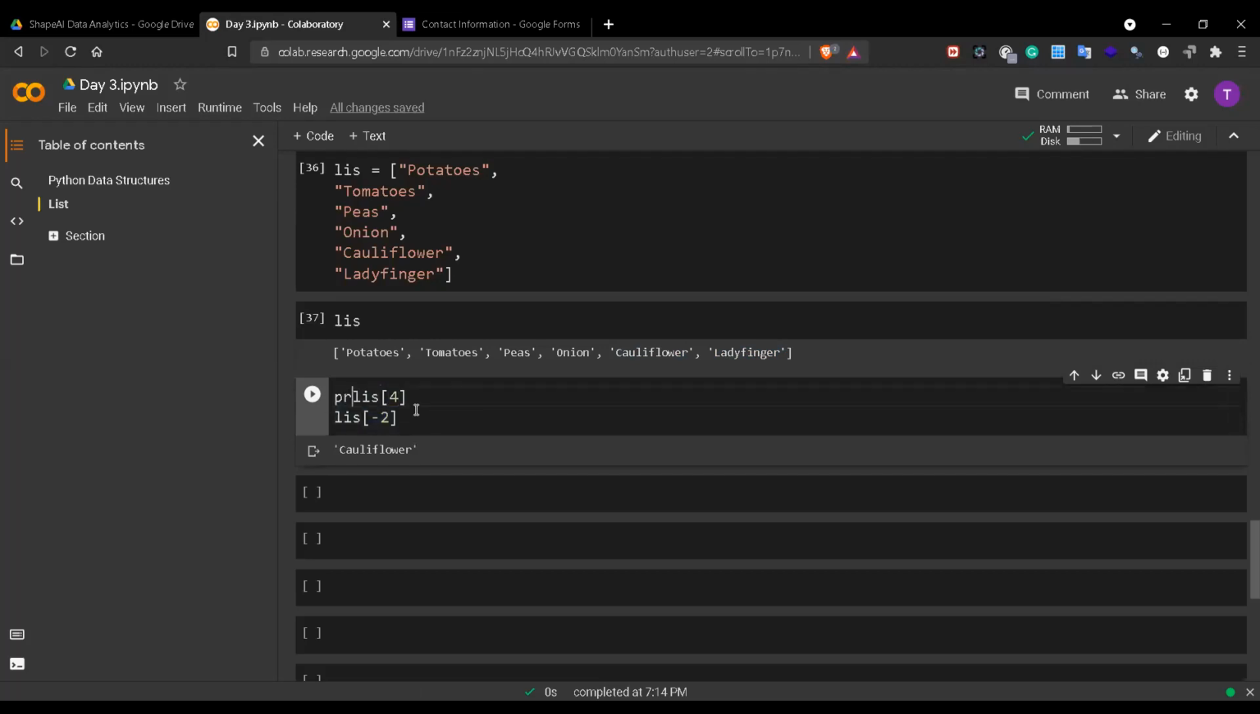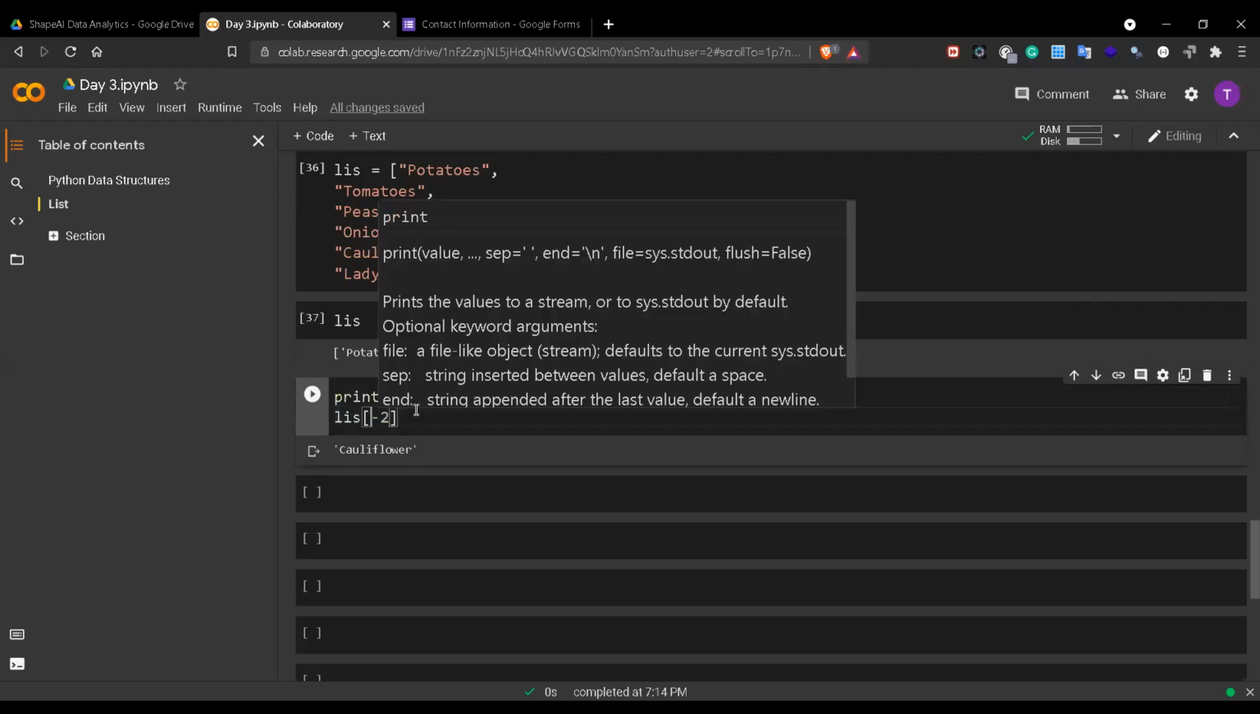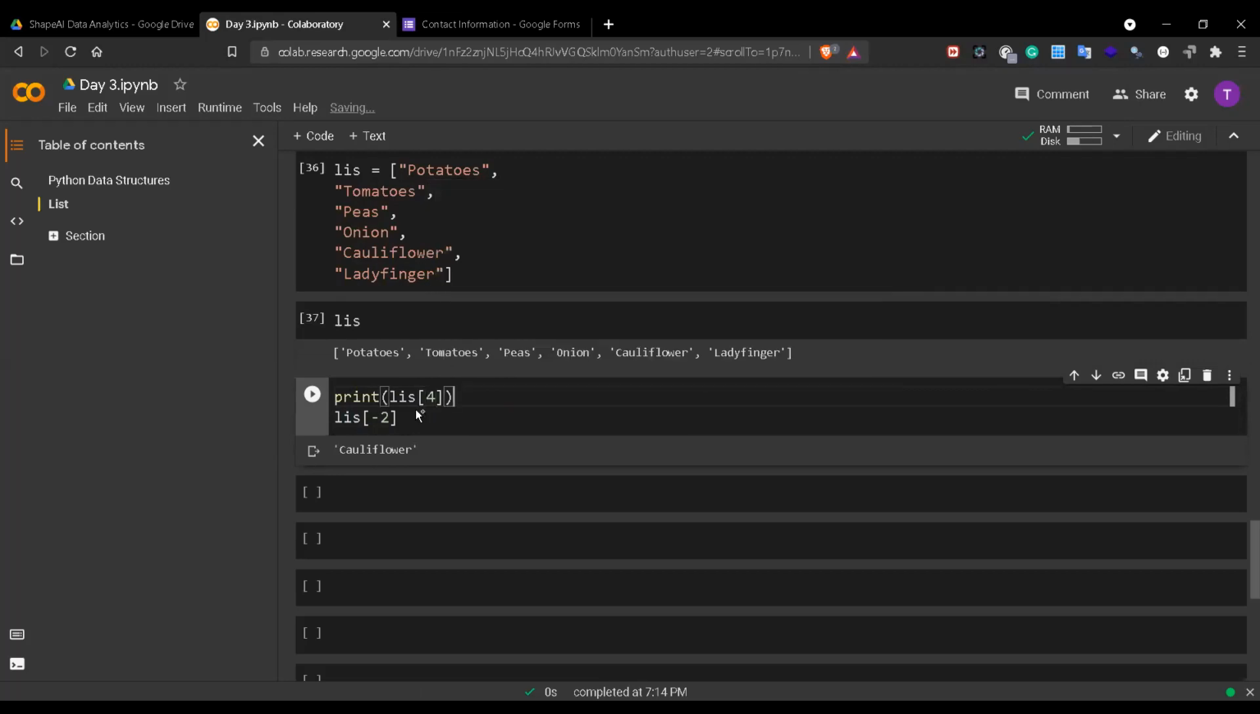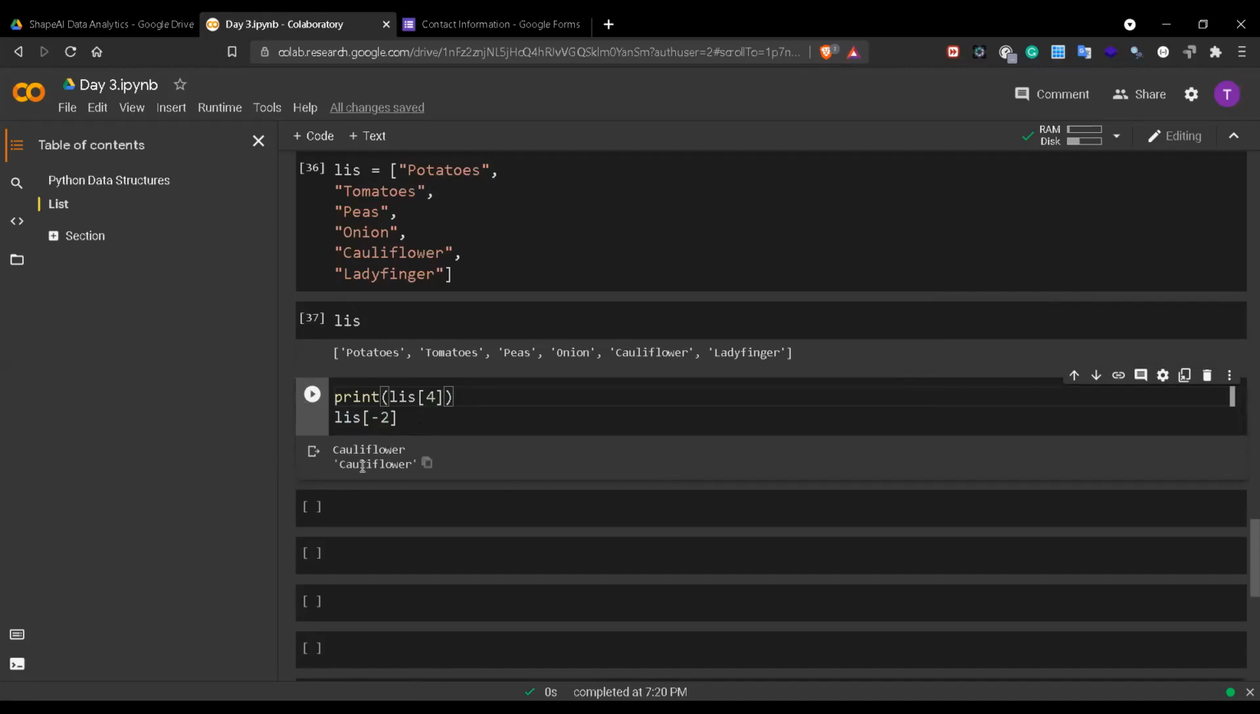Let me print this one, and by default it will print the last line, so no need to add the print there. Now let's see, cauliflower and cauliflower. If you add the print statement, it will remove this one as well. So this is how you can access that.